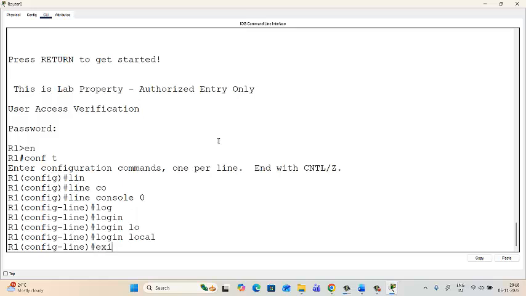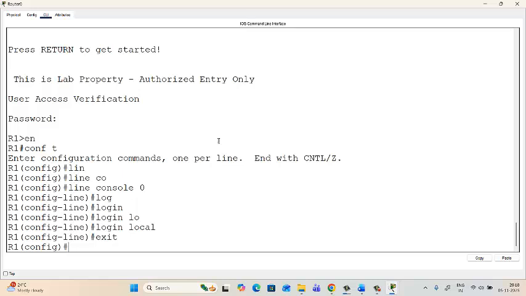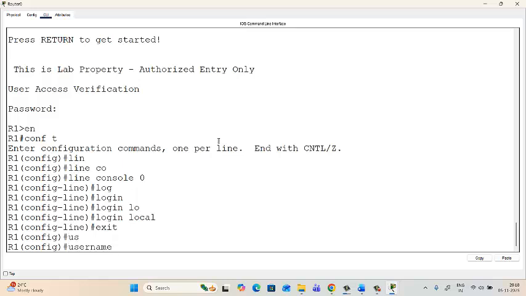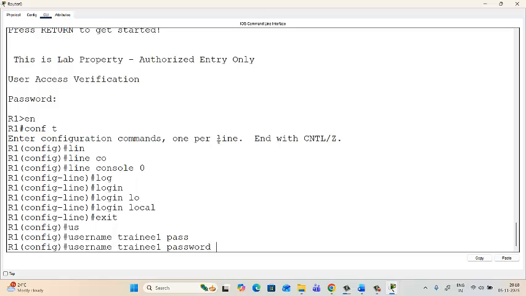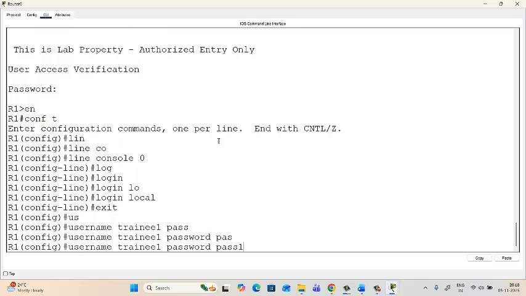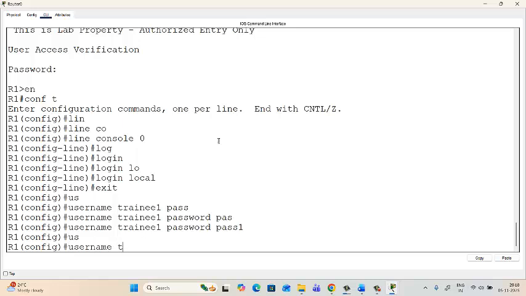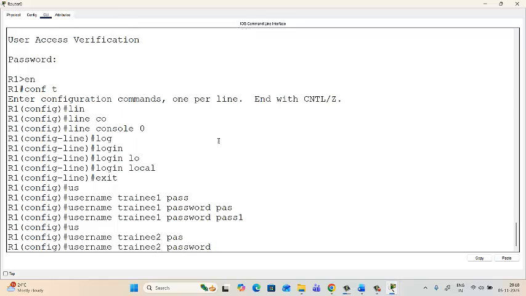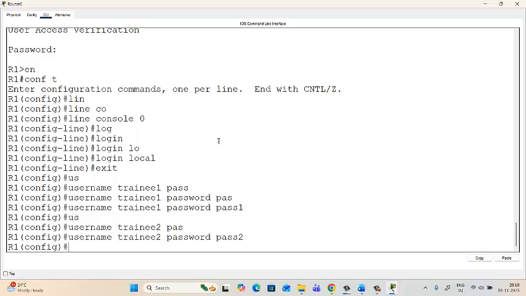Now I go out of here. I don't need to cancel the previous passwords. They won't be effective now because I have said login local. And I'm going to create the local database saying username trainee1 password pass1. Username trainee2 password pass2. You can create any number of users.